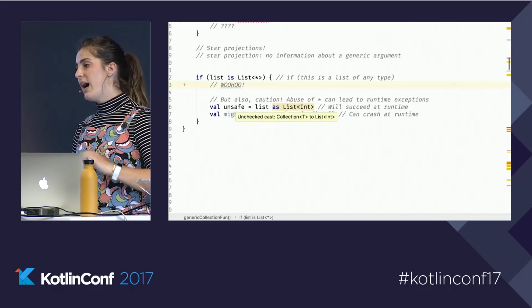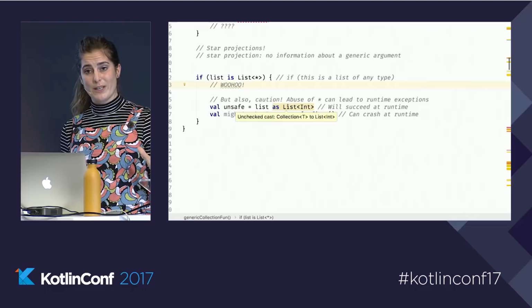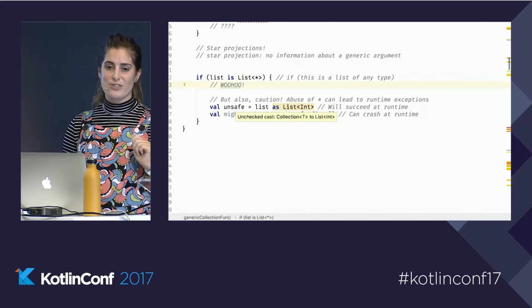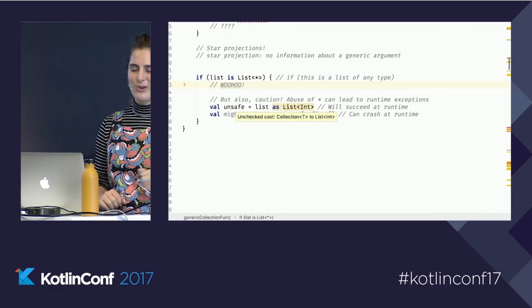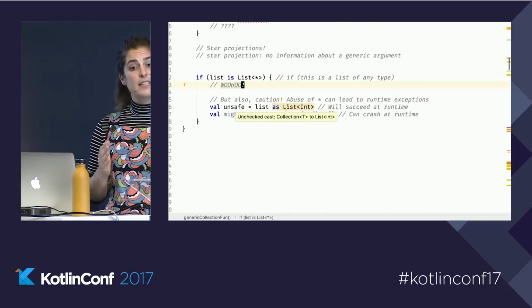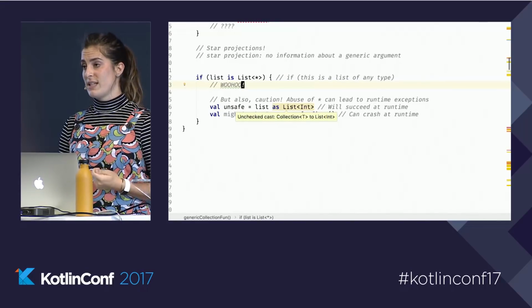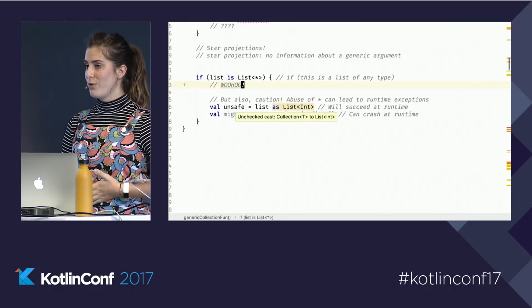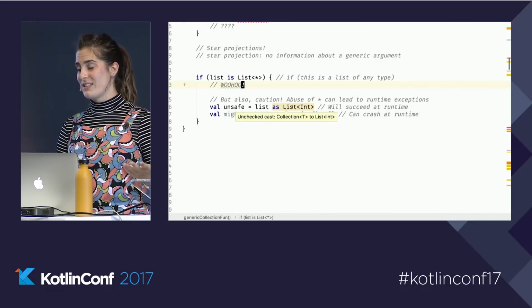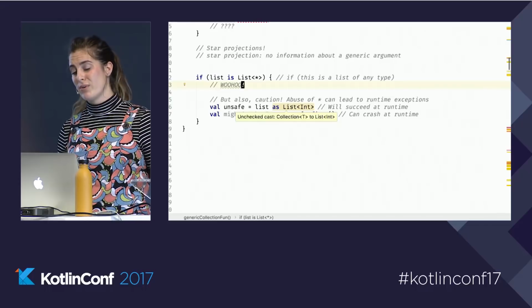You just said, I have no idea what's in this list, I want to use it, and then proceeded to say, actually, just kidding, I totally know what's in this list, let me cast it. And that's problematic. It will succeed here, and the reason it'll succeed is that there is no information to prove you wrong. All the information that could tell you that this was a bad idea was already erased.